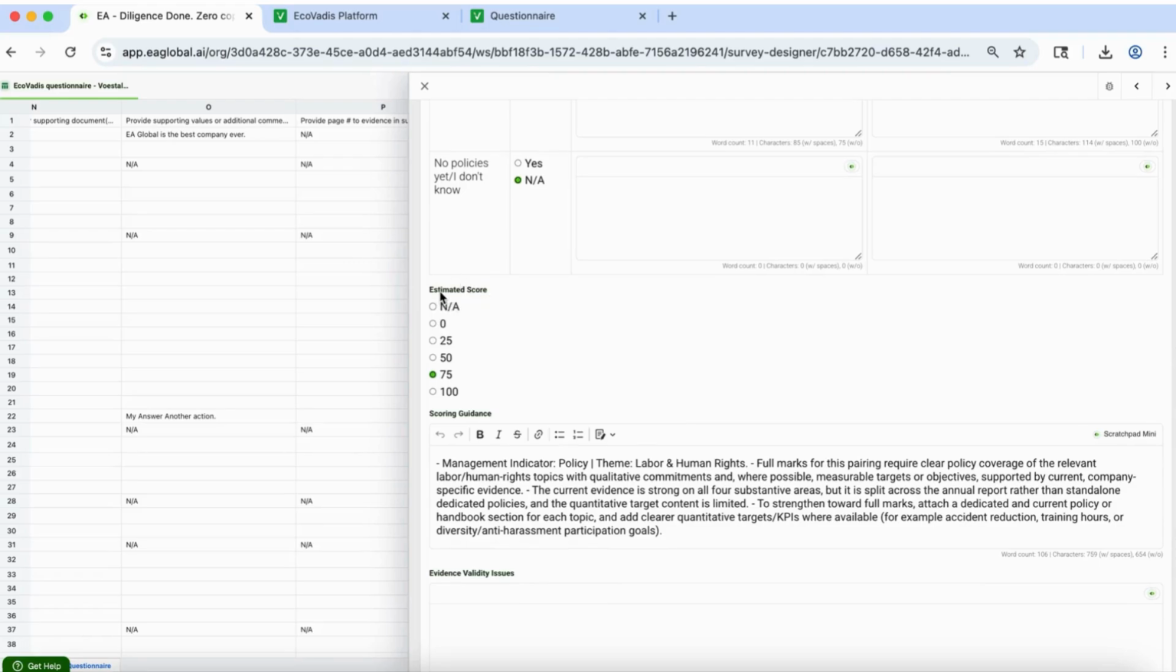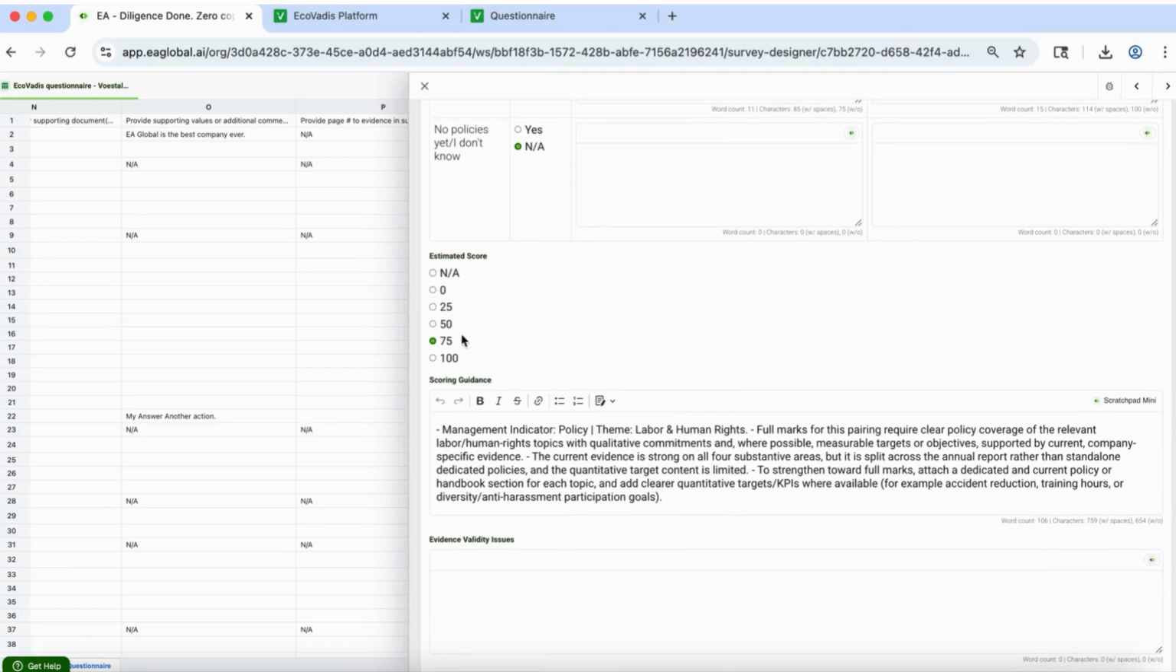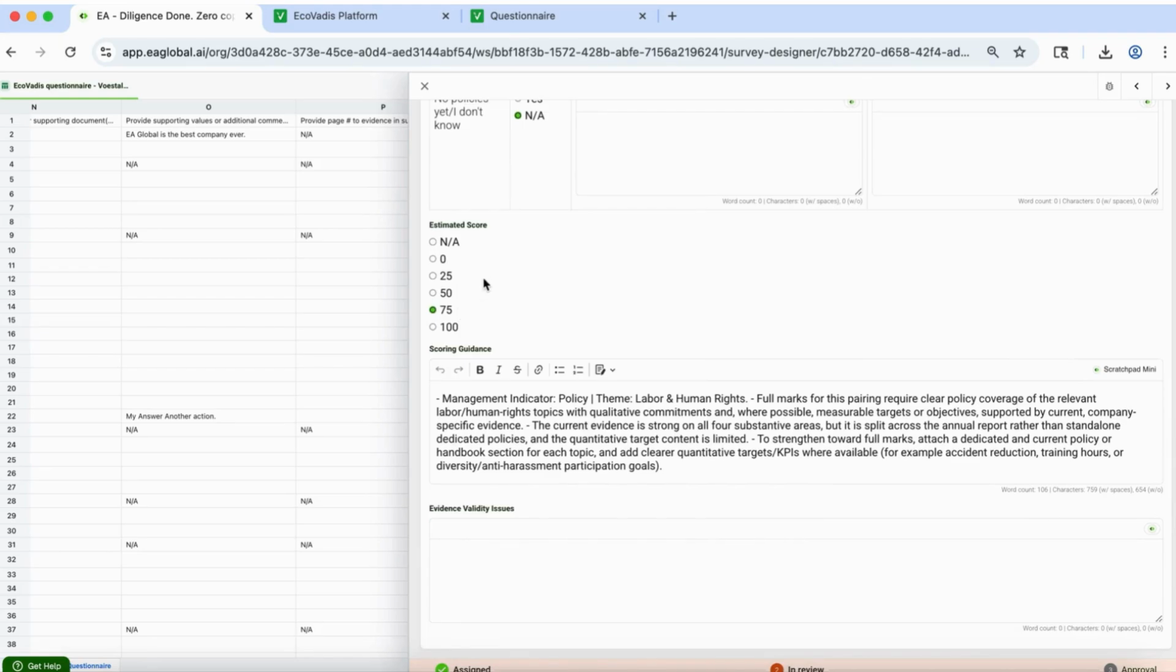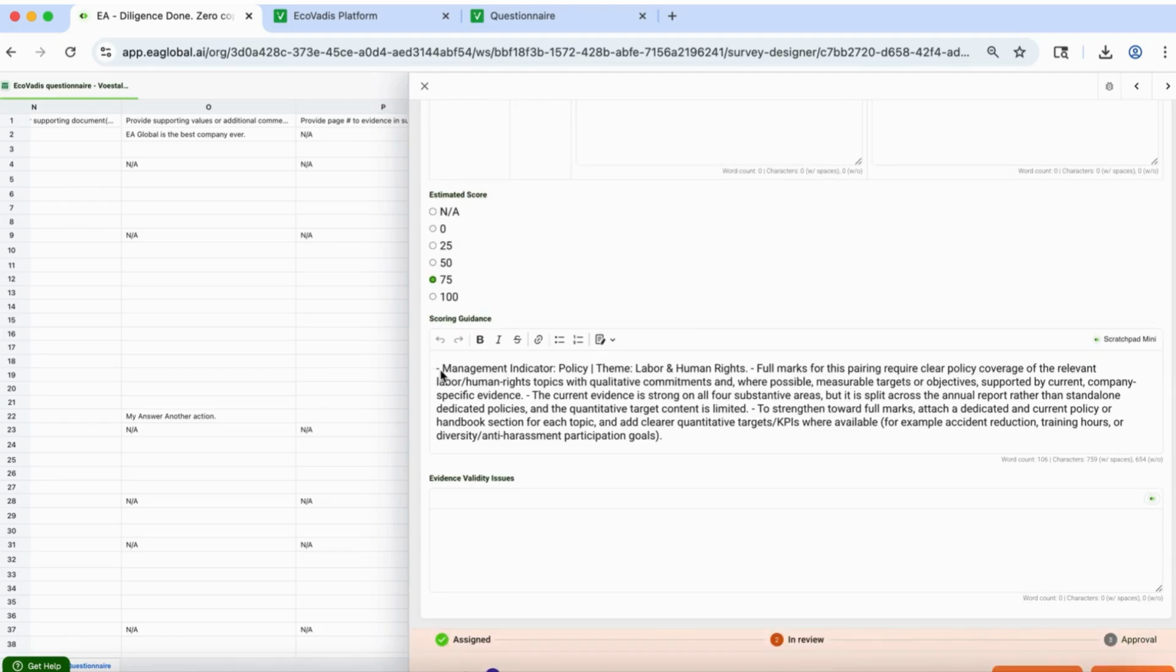Underneath the answer, you also have some scoring guidance. So on the basis of the documents uploaded and the answers selected, EA has provided an estimated score. And below it has provided a comment which explains what would be required for full marks and any gaps in the documents that have resulted in less than full marks.